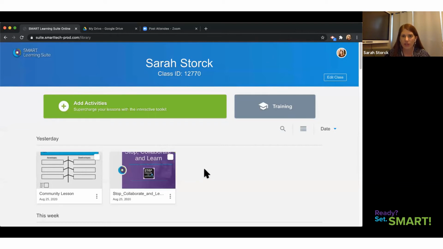Now to get to Smart Learning Suite Online, I'm going to type in suite, S-U-I-T-E, .smarttech.com. Then I'll be able to sign in to Smart Learning Suite Online. I'll be able to use a Google or a Microsoft account, and I can access my SLSO account. Now, if you are a Google user, your district can also turn on the Smart Learning Suite app within your Google Drive.